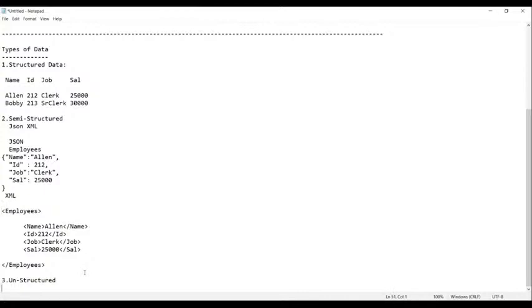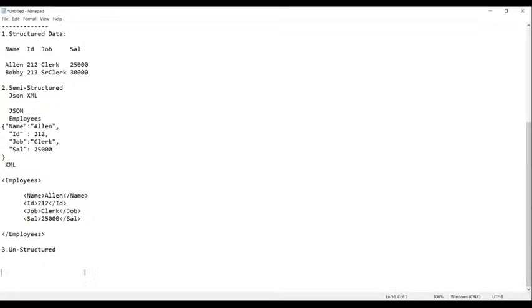Now, guys, unstructured data. Unstructured data is nothing but all the photos you have on your mobile phone, all the videos and voice recordings. Videos, photos, voice recordings, everything. This kind of data is called unstructured data. And 80% of the data we get is in unstructured format only. Getting my point?